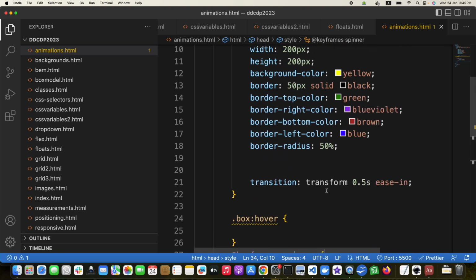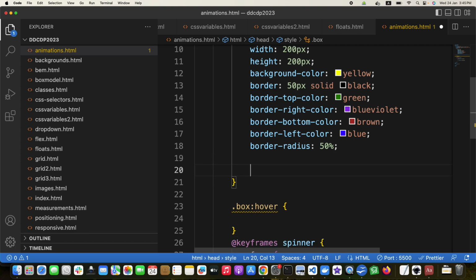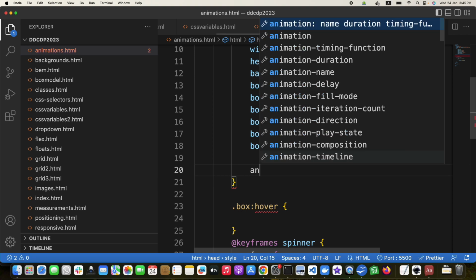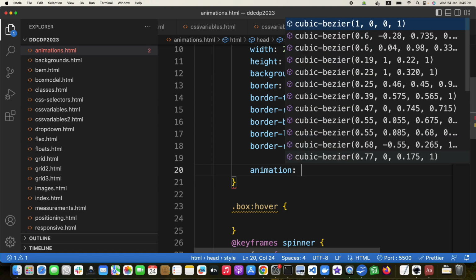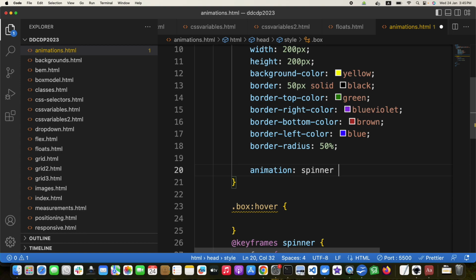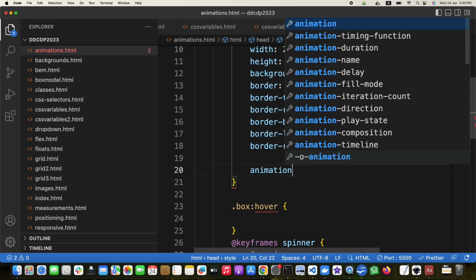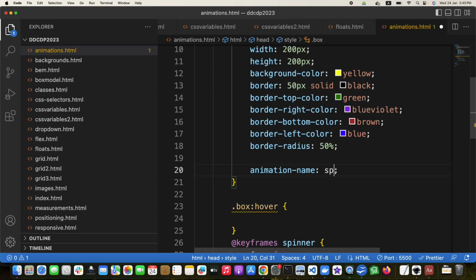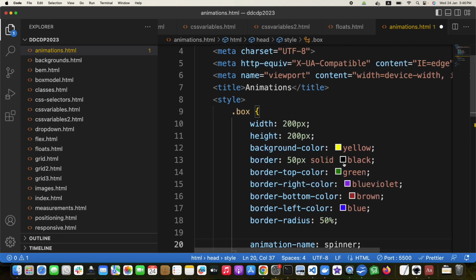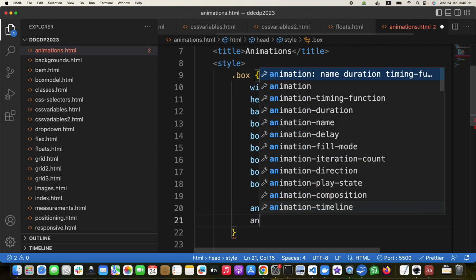Now the next step is we will use the animation here. Let us remove the transition for now. Here we will use the name of the animation, which animation should be used. For example, spinner. Rather we should first use these individual properties. So animation-name spinner. What I want with this property is the name of the animation which will be applied to this element, dot box, right?